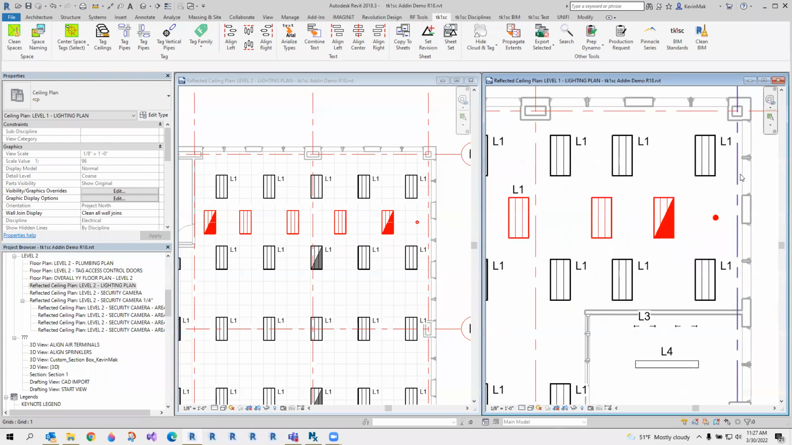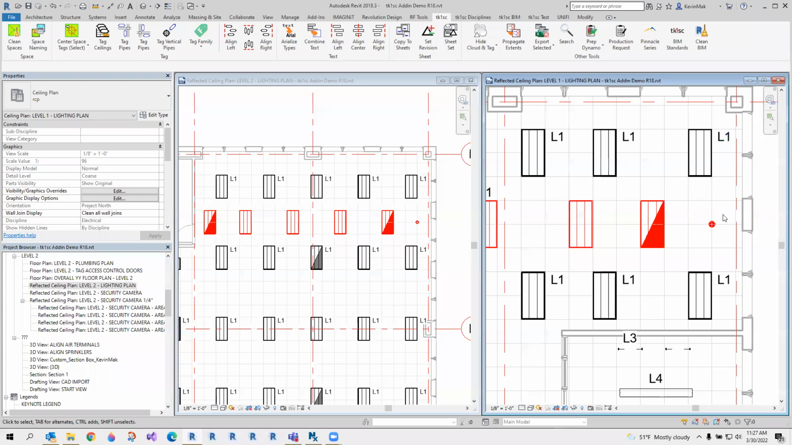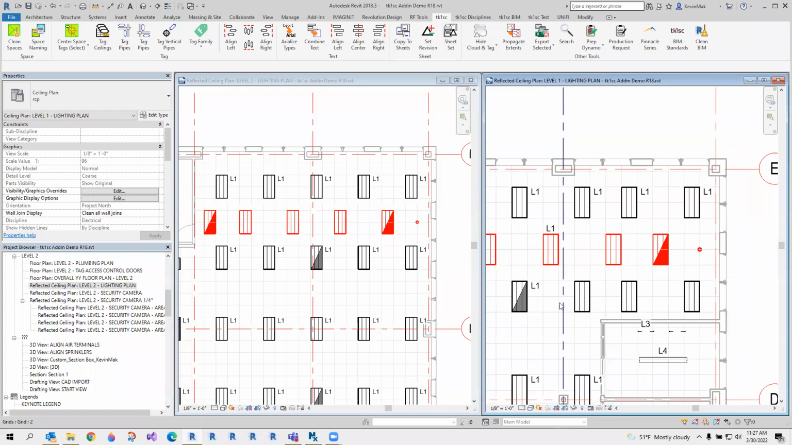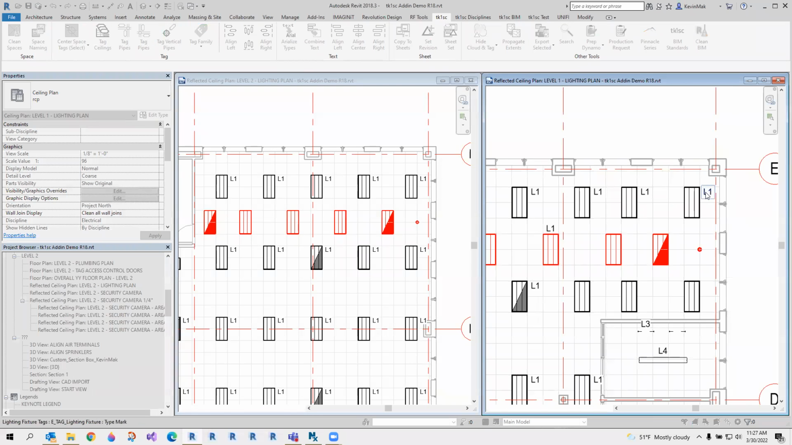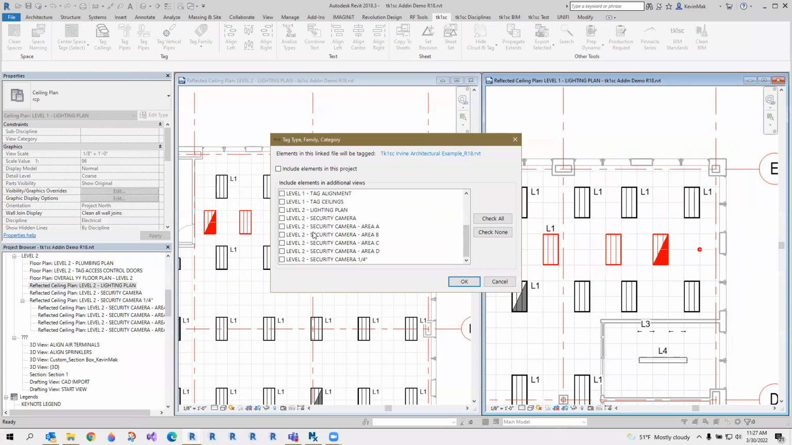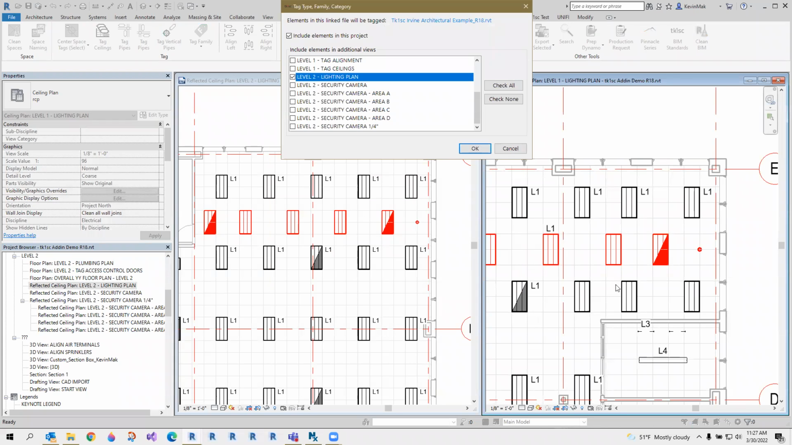Let me try something to make you feel confident. So let's remove these three. Pretend that these are new fixtures coming in the background. If I run the tool one more time, I select this tool and I want to tag my second floor as well. This time, let's include these fixtures in this model.